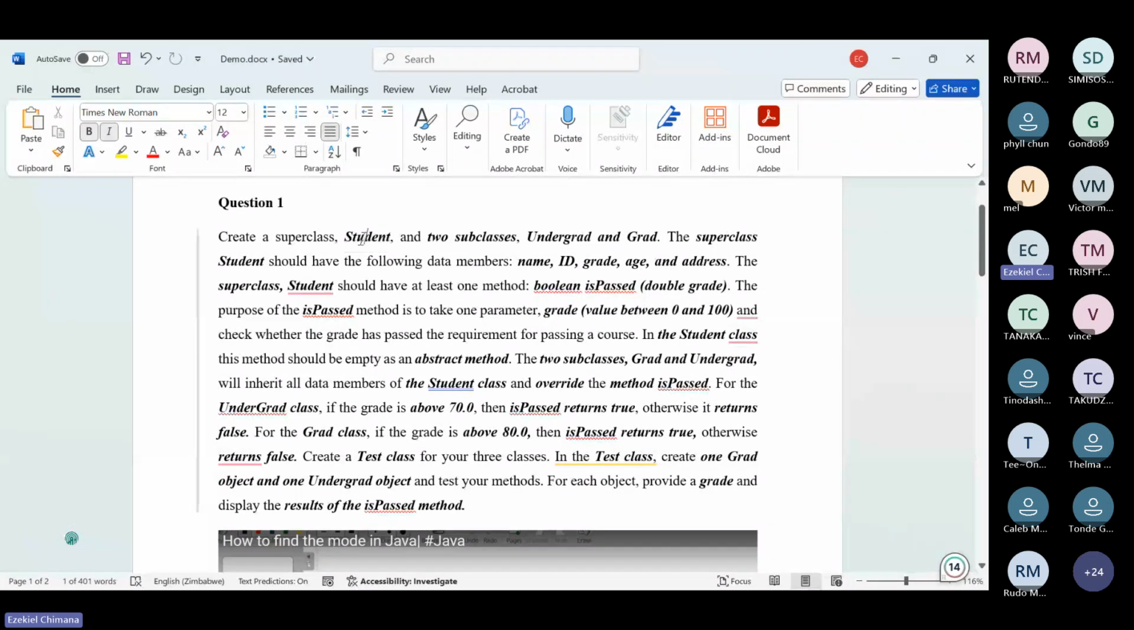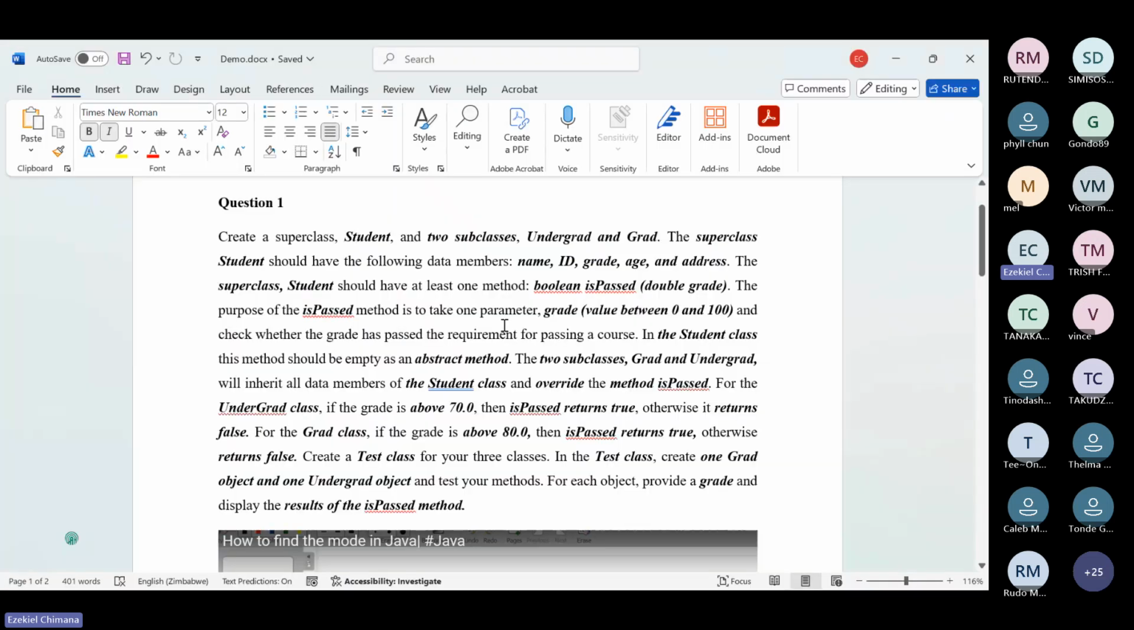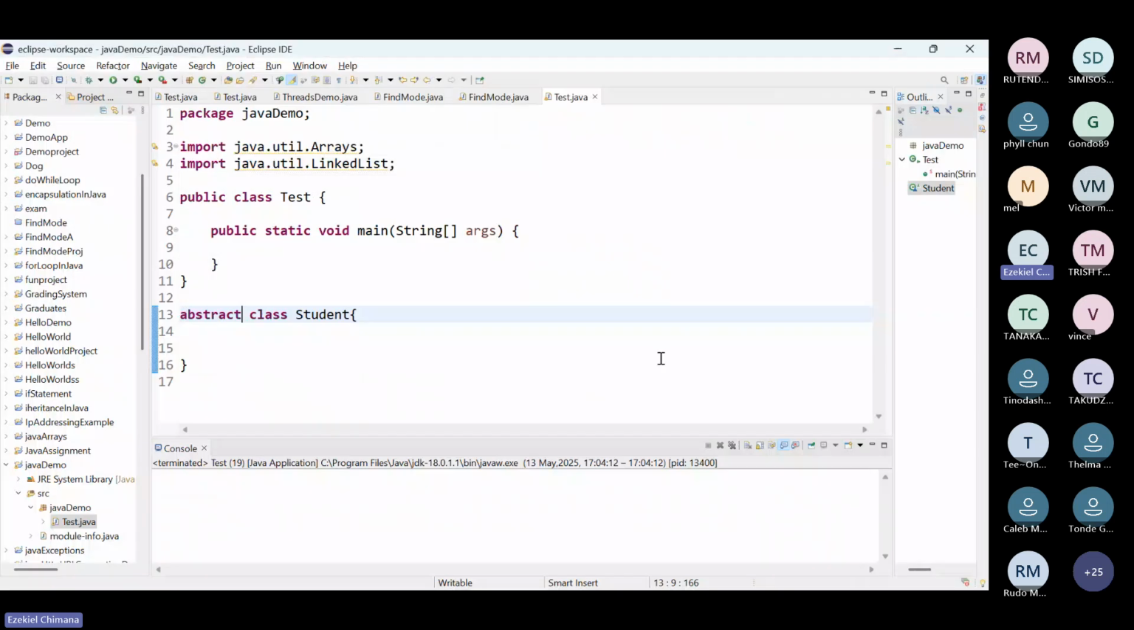So here, if you look at it, you are not being told that this class is supposed to be an abstract class, right? But they are saying it must have this abstract method. So by virtue of having the abstract method, that class is going to be an abstract class. So now we are going to have these two subclasses, right? And the superclass should have the following data members, name, and so on. We are going to have these data members. Let me just copy them here for one good reason. I do not want to keep on switching.